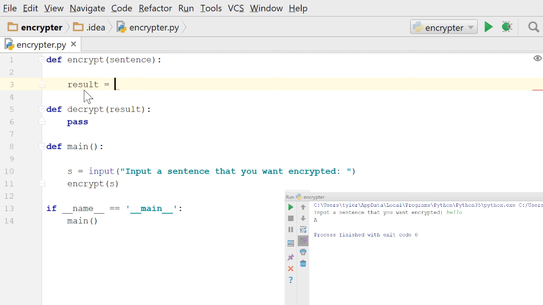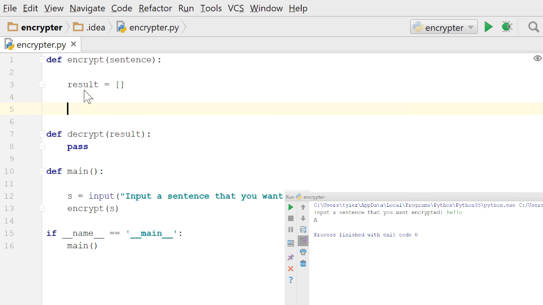So I'm going to start by defining an empty list because we're going to store all the stuff that we encrypt in a list. And if you don't know about lists, and if you don't know about anything going on, then please go back and watch the first couple of videos. They will help you a lot more. And then we do a simple for loop because we want to loop through every character in our sentence.